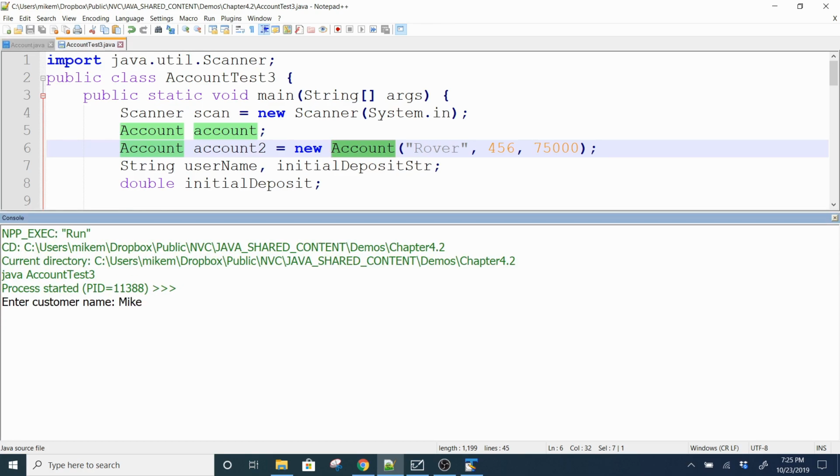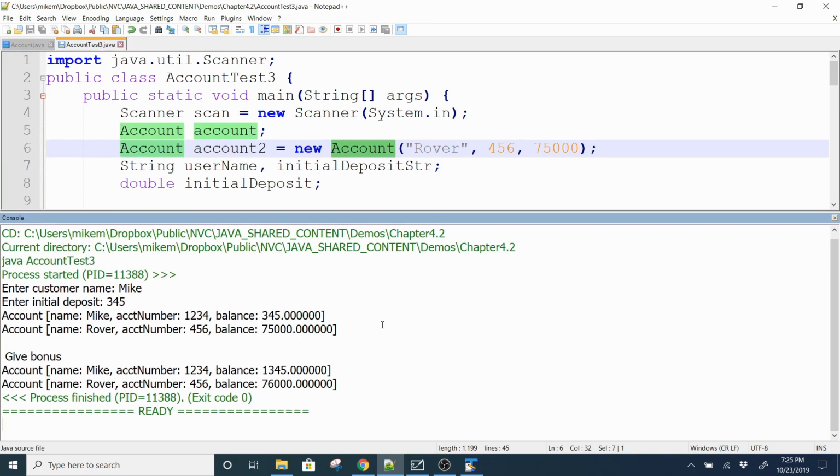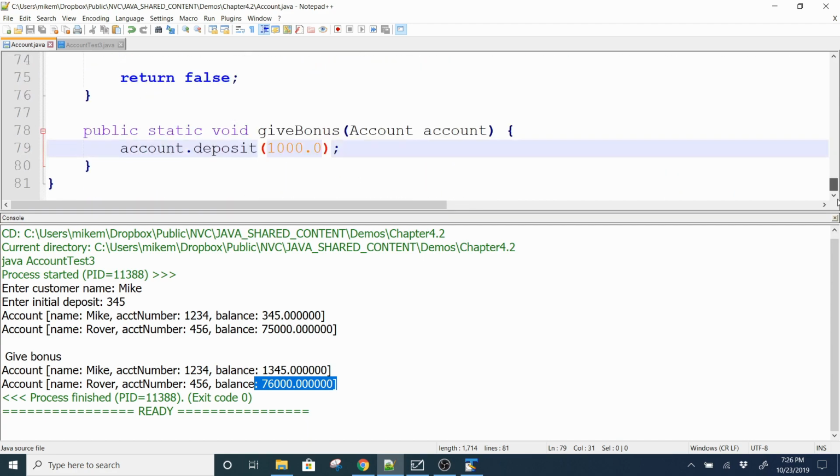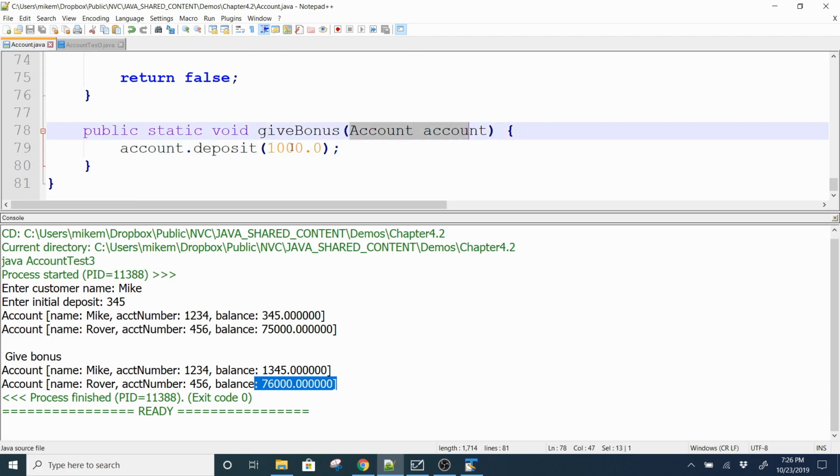Enter the name. Enter the amount they deposit. So you see Rover's account, he has 75,000. Now he has 76,000, right? So this is a static method I can now invoke on any account that is being passed in. All right, makes sense. If it doesn't make sense, it's because you haven't played with this enough, right?